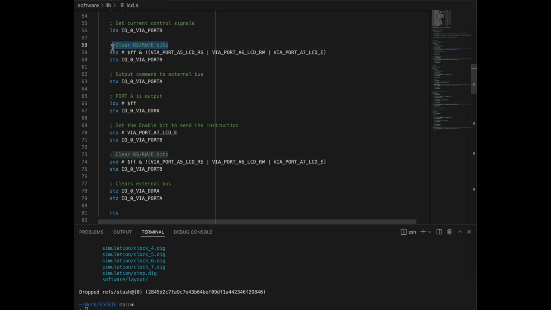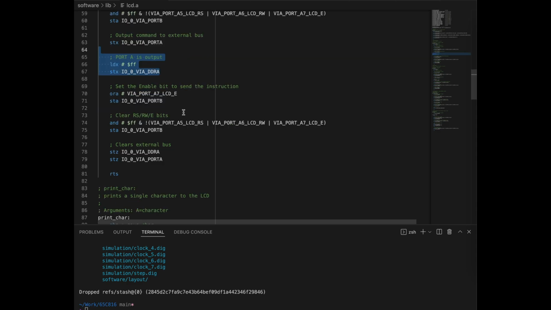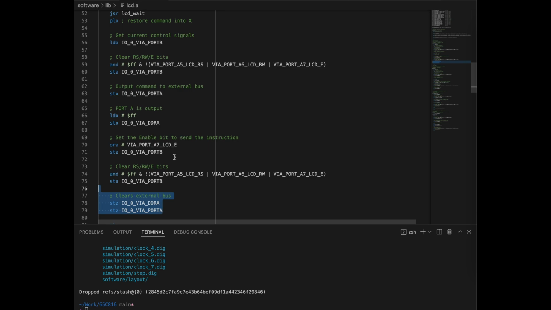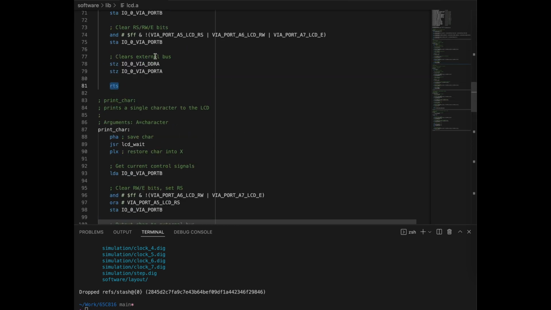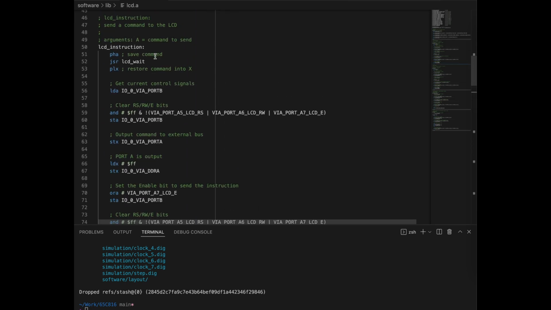So we start by clearing all the bits of the LCD. We output the command to the external bus and we set it to output. And then we toggle the enable bit to send the instruction and we clear the external bus. And because I always manipulate port B with AND and OR instructions that touch only the LCD bits, we can be sure that the other control signals haven't been touched here. And then we return. So this was a subroutine to send a command.